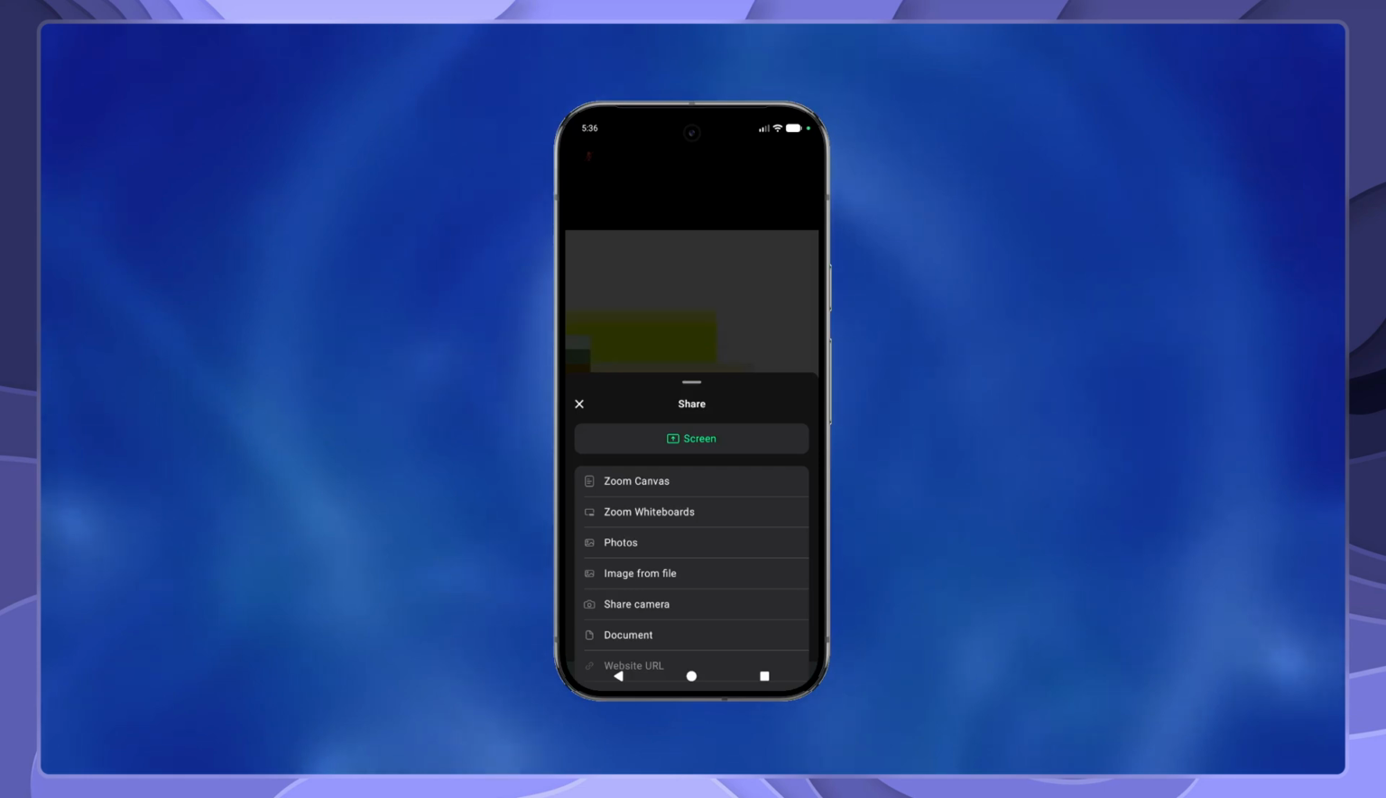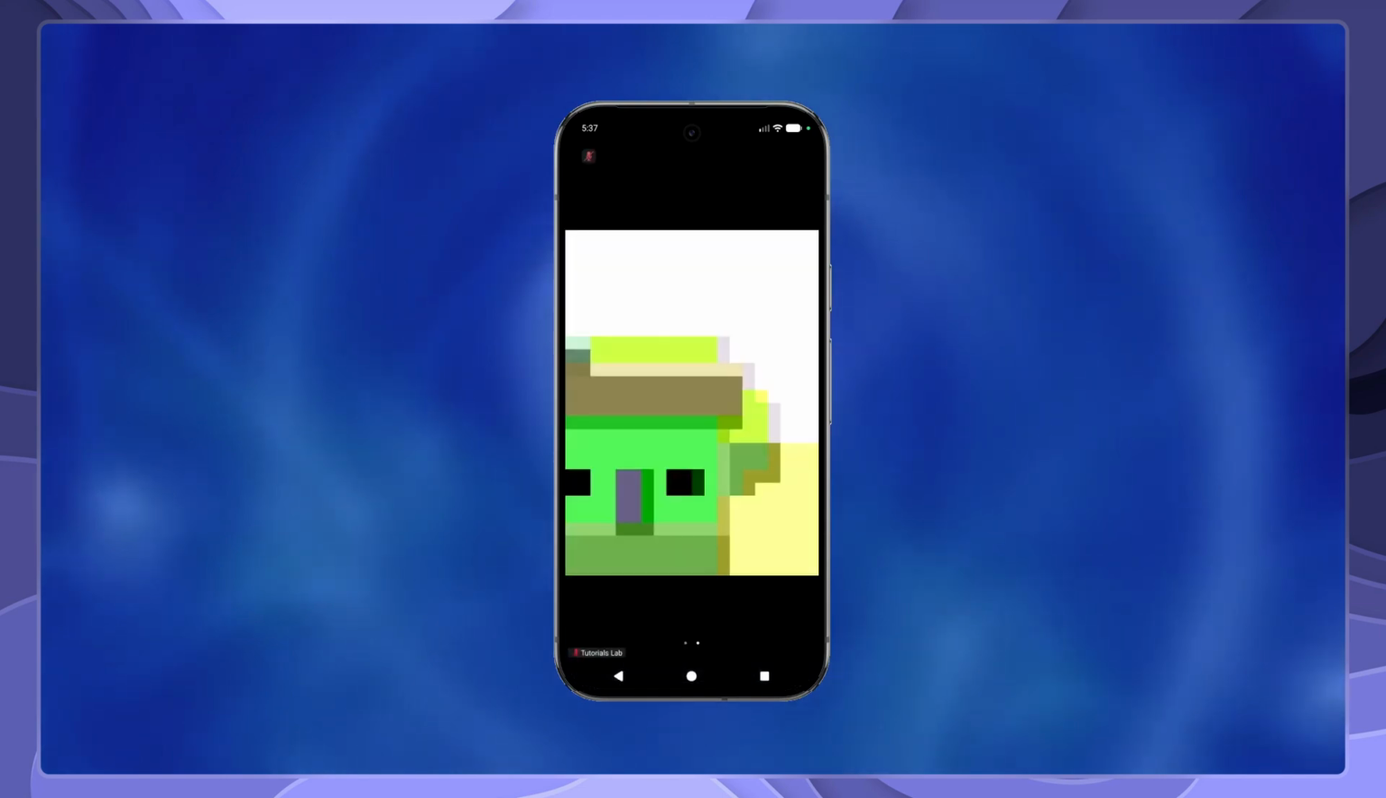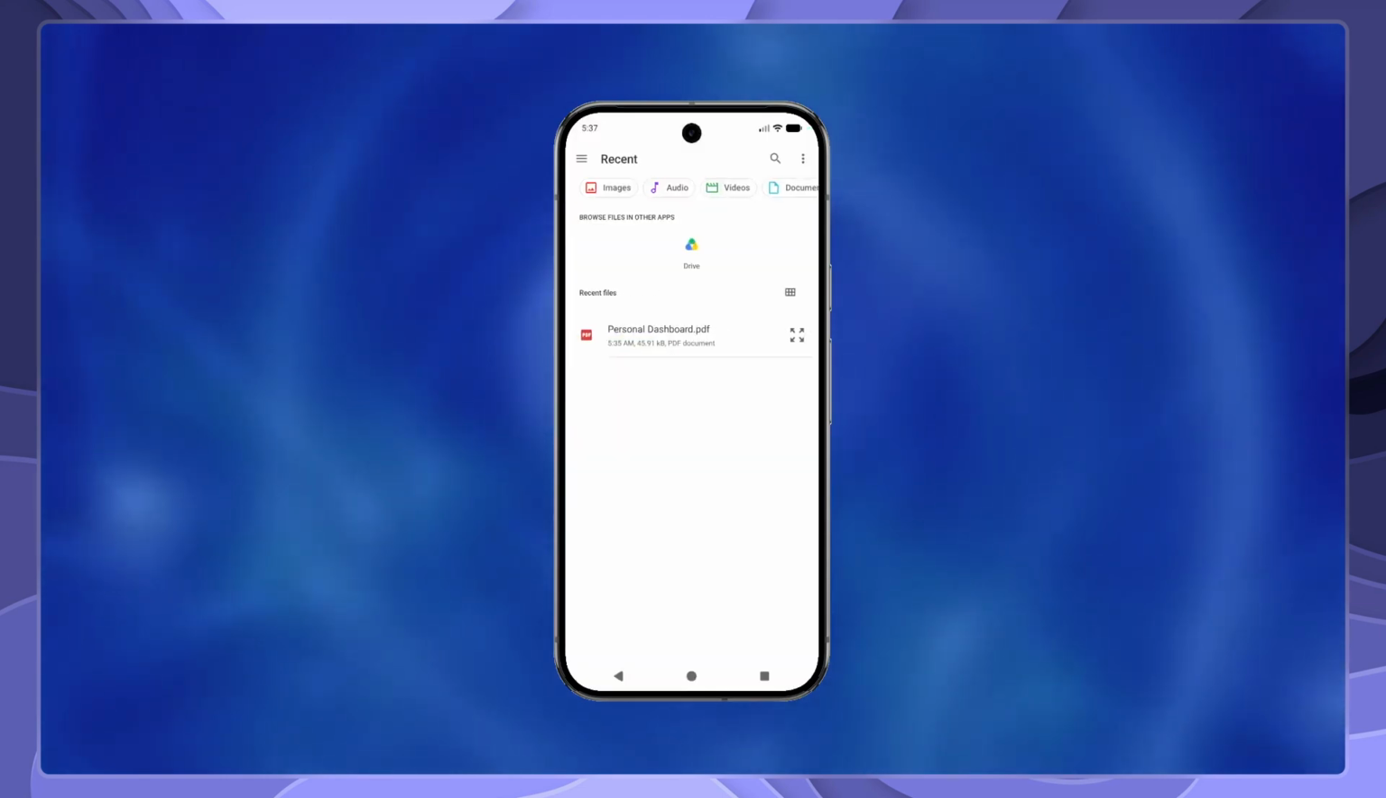After tapping Share, you'll see several sharing options appear on your screen. From this list, select Document. This option is specifically designed for sharing files like PDFs, Word documents, and other similar formats, making it perfect for presentations. Next, you'll be taken to your device's file browser where you can locate the PDF you want to share.